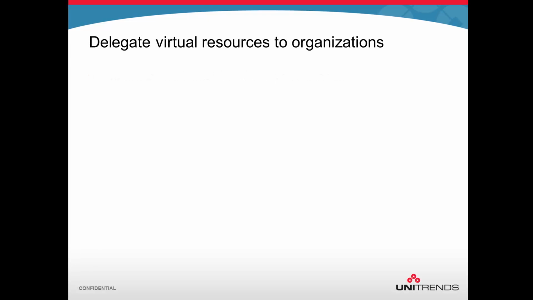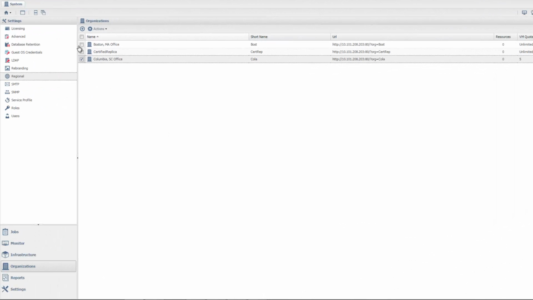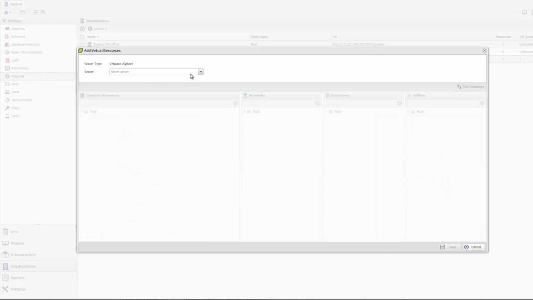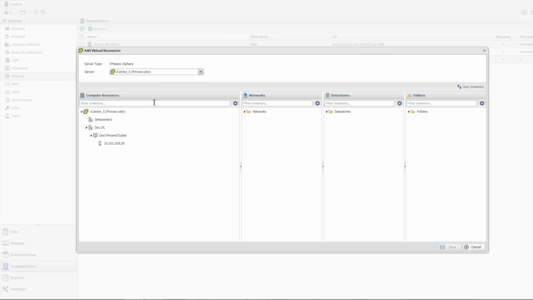You can delegate virtual resources to organizations so users can access only the networks, data stores, folders, or appliance defined for their organization. This feature is ideal for cloud service providers and managed service providers.